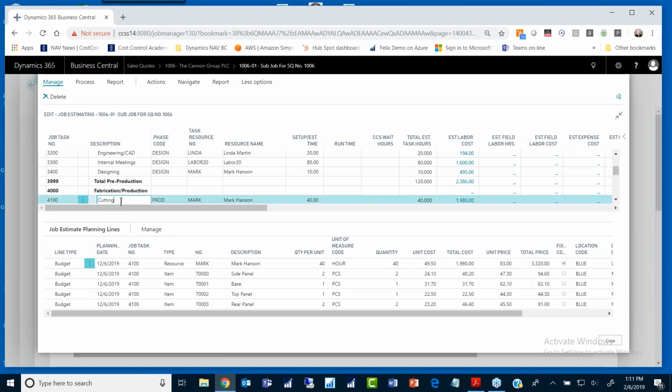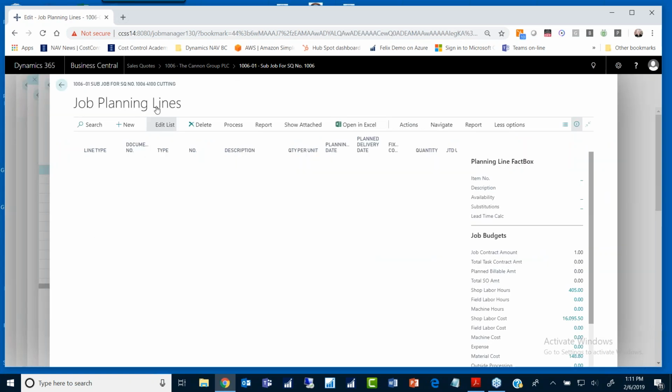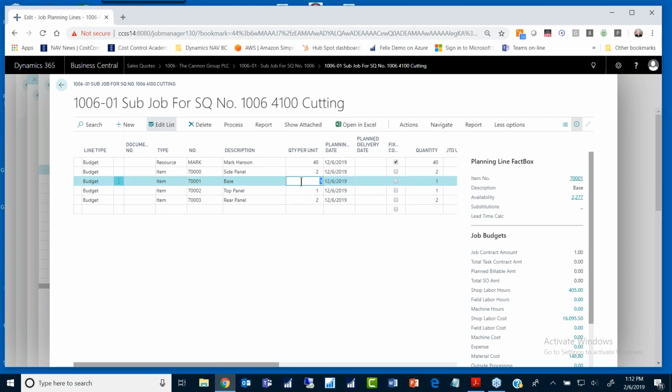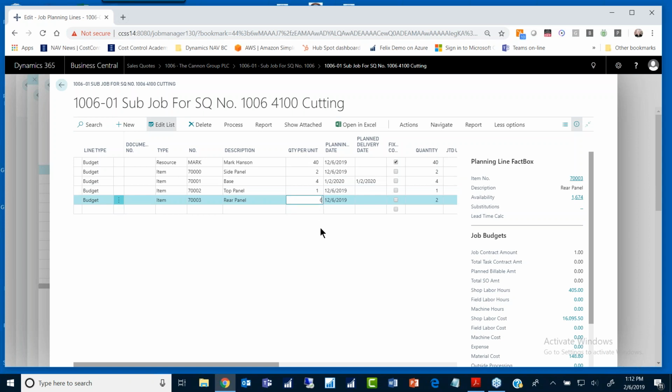I think on cutting, let me look at cutting. Yeah, on cutting, I've got 40 hours, but I've also got some materials in here. Again, this came in from the template, and if I need to edit that, I can just go in here and change the quantities a little bit on some of the material. So on this base item part, now that's the part number, say I need two, oops, not there. Oh, back here, I want 4 of those. And rear panels, instead of 2, I need 6. So you can change the quantities here.